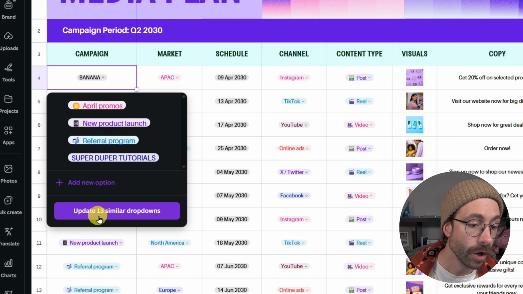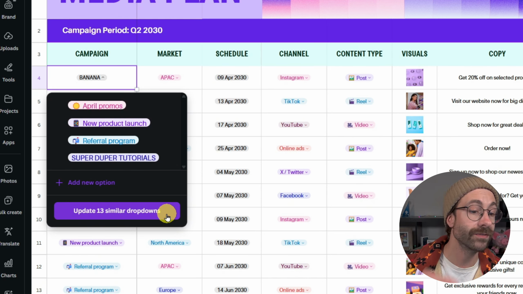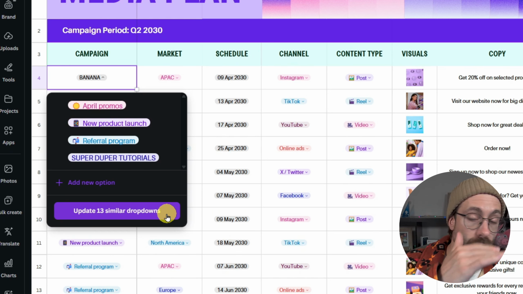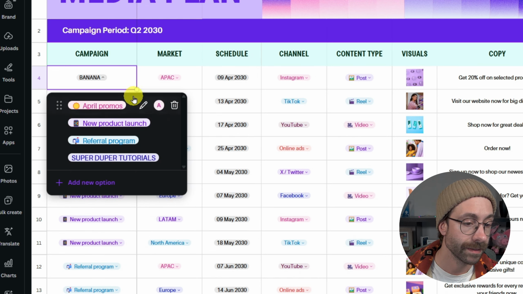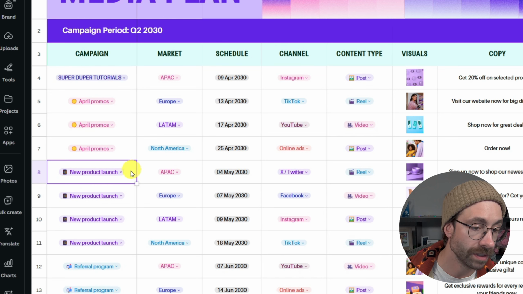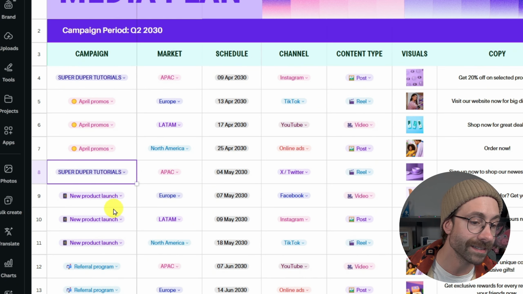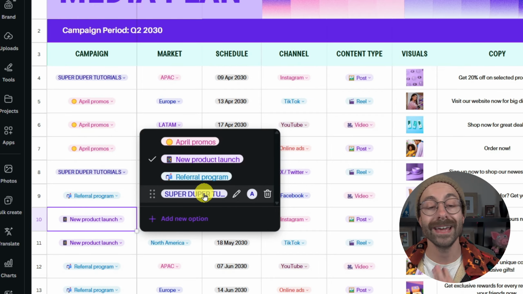And as you can see, we can then update the drop-down menus, which means starting from line 5 to 14, we have all these drop-down menus. If we click here, there we go. We updated the drop-down menus, and then we can go into these other cells down here, and we can see these drop-down menus are actually updated with my extra choice.